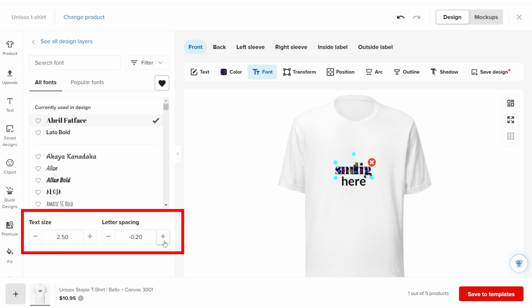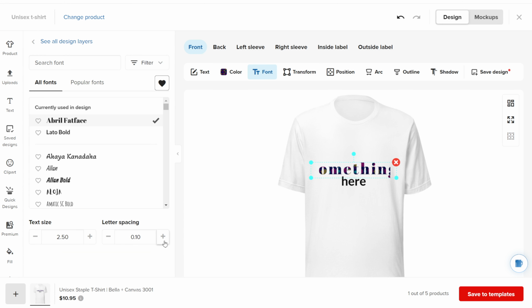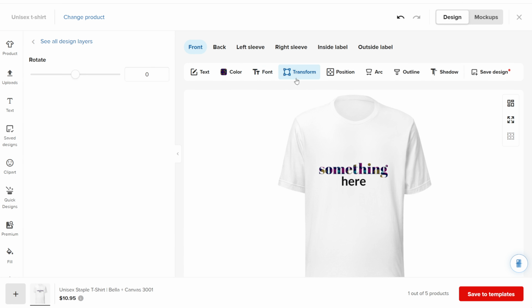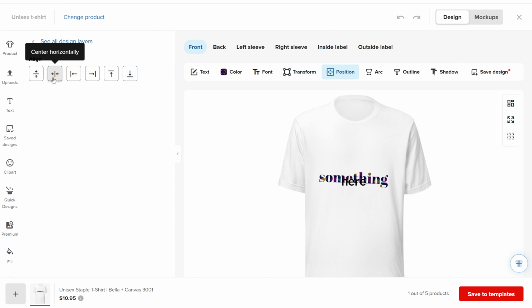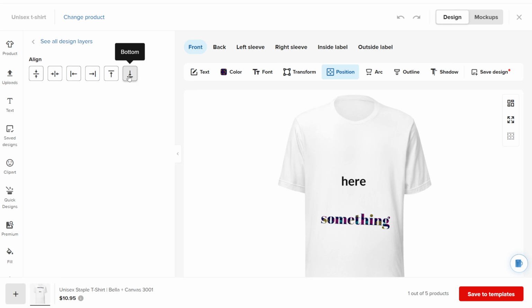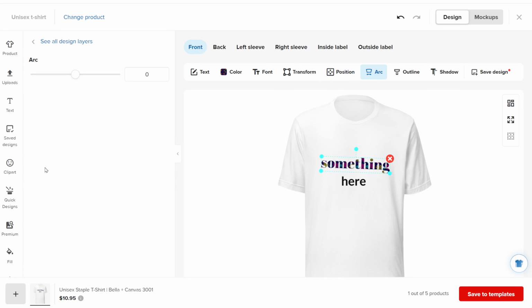Here you can adjust the font size or spacing. We can also change the size by dragging the text directly. If you want to rotate the text, click on Transform, and you can adjust the rotation by entering a specific number. The position option lets you align the text by clicking the alignment buttons. This is useful for finalizing your design and ensuring the text is exactly in the middle, at the top, or wherever you want it.